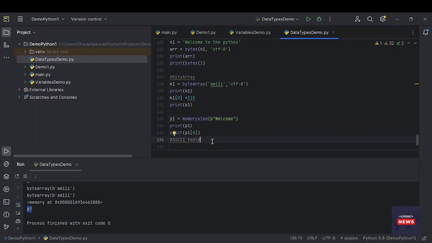Is it clear? If you want more information on binary data types, we'll be discussing them in a separate video. We will discuss Python operators in the next video.